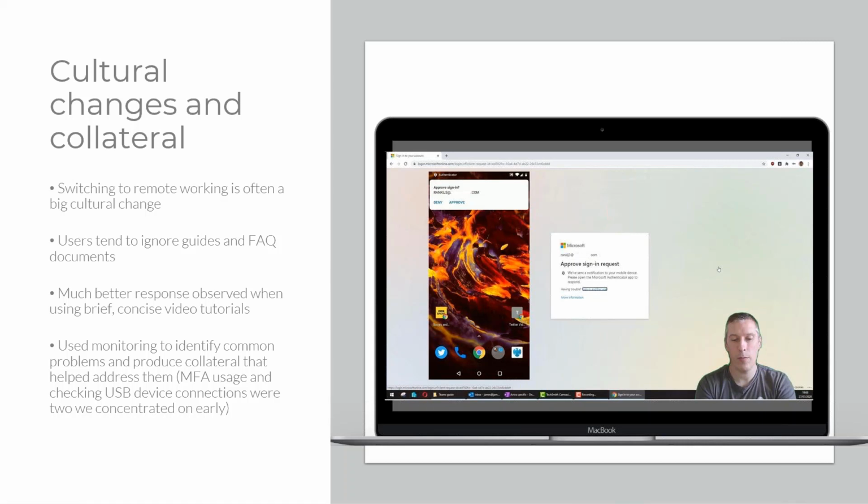And again, this is where looking at the data comes in, because you've got to see what sort of problems are coming in, what sort of problems your users are having, and then formulate your response around that to produce the right kind of collateral.